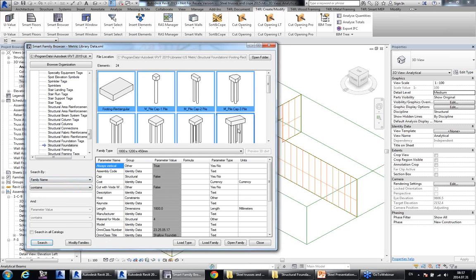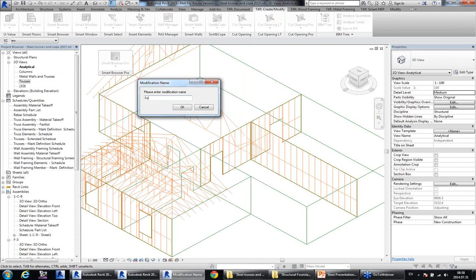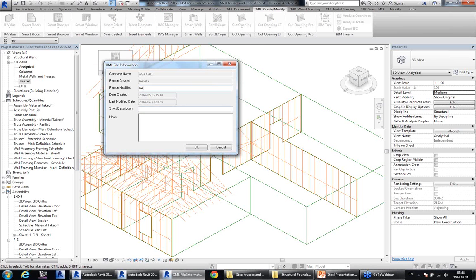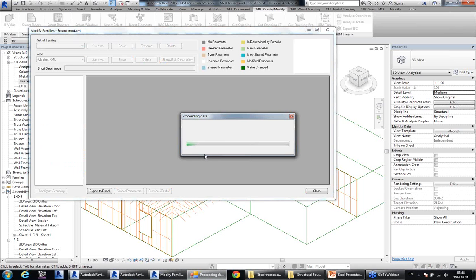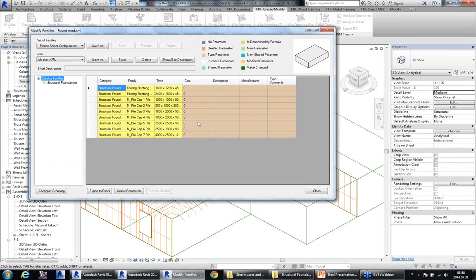But now I would like to show the possibility where you can modify those parameters. You can add your own custom parameters, you can change the values, so you can make changes in your library. If you do that with regular Revit, you have to do that manually, one by one, for every family. And here you can just go to Modify Families, add a modification name, then the name of the person that is trying to modify those families. And here in a separate dialog, we can get all those families that we just selected.